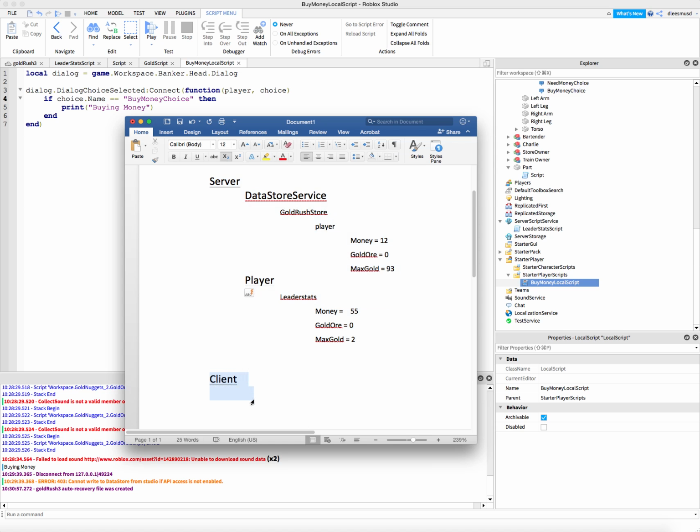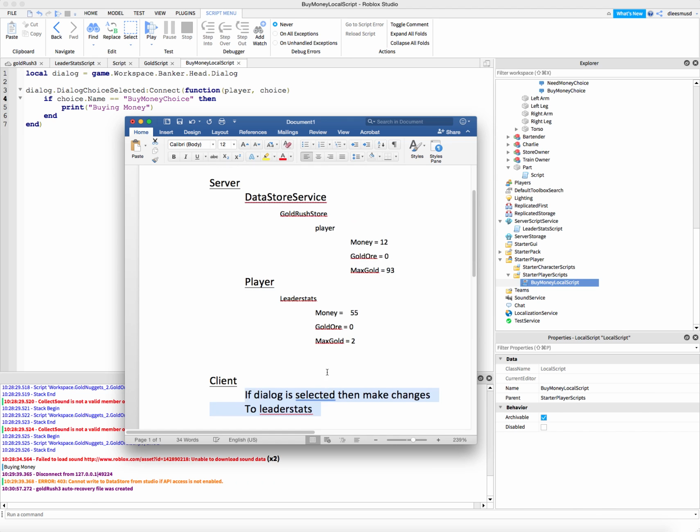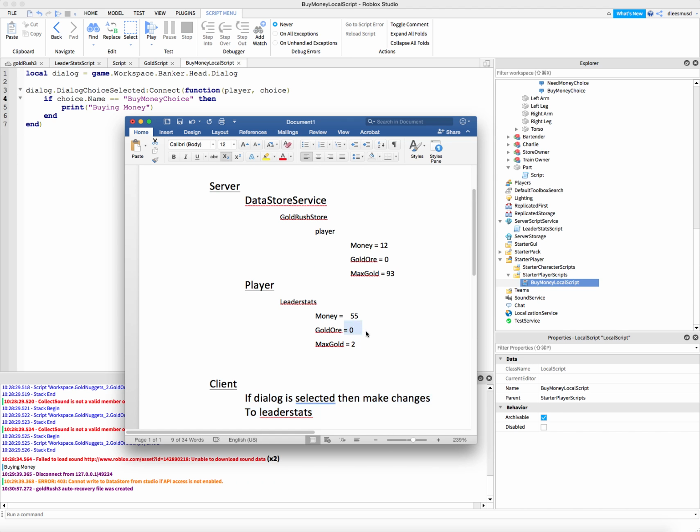And what we need to do is check if dialog is selected, then make changes to leader stats. So I need to say, if it's selected, then I need this to be set to 0, and I need this to be set to a higher number. I need to make changes here in the player's leader stats, but the player's leader stats is in the server.